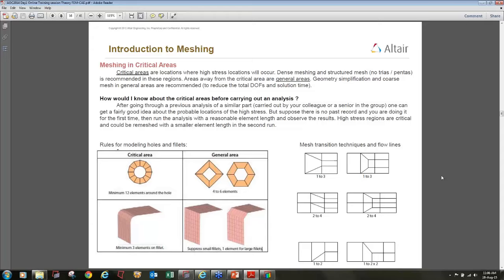Rules for modeling holes and fillets. For critical area, minimum 12 elements around the hole. General area, 4 to 6 will do. For critical area, minimum 3 elements on a fillet. In general, suppress small fillets, 1 element for larger fillets. Mesh transition techniques and flow lines: 1 to 3 you can do, 2 to 4, and 1 to 2.